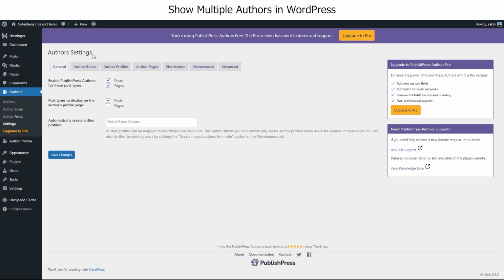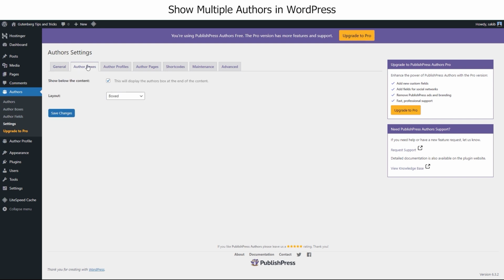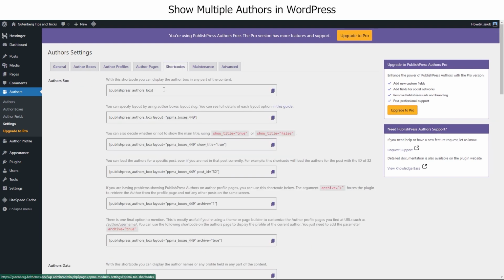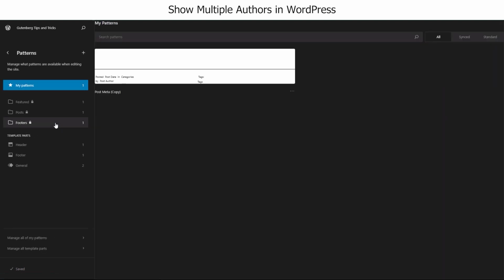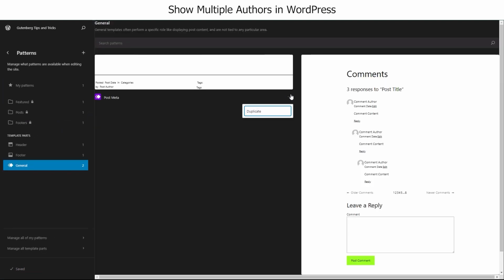Now, we will inject the author info inside the meta info part of the page. So inside the author box's dashboard first, uncheck the Show Below the Content option. Save changes. Now go to the shortcode section and let's copy the first shortcode from there. Now go to the theme editor under the Appearance dashboard, then click on Patterns. Inside, click on the General tab and then click on the Post Meta Template part.